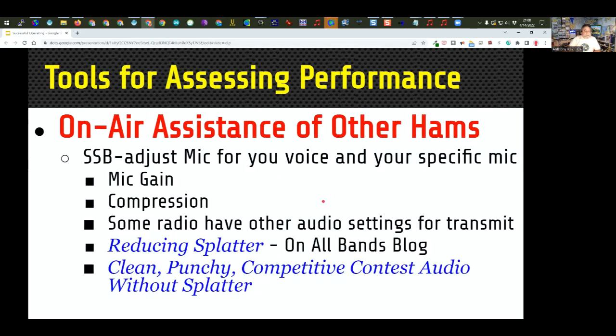So what we need to do is, why would we want to have someone over the air feedback? Well, it's a great way to adjust the settings of our radio. On single sideband, it lets us adjust our mic for our voice, and you need to adjust your mic. If you have more than one microphone you use with your radio, you may have to make multiple adjustments to get each mic working properly.